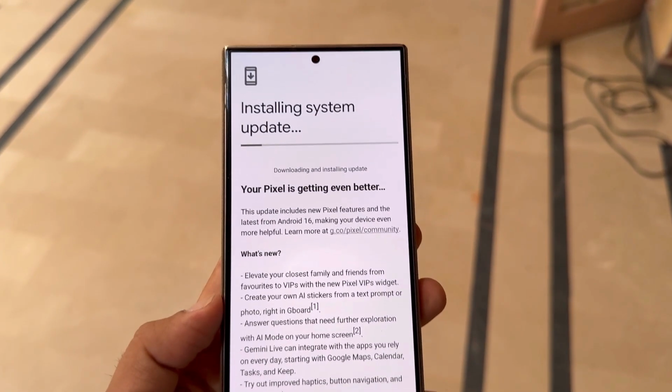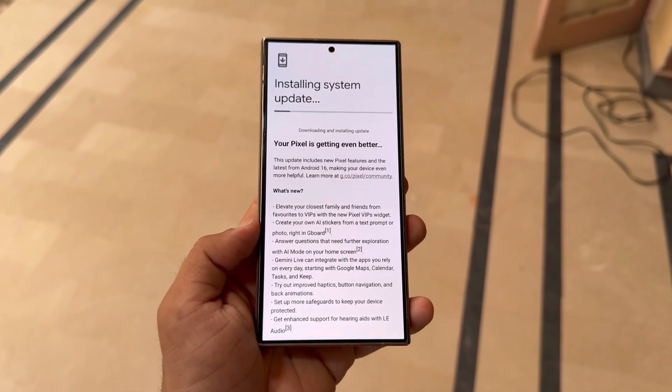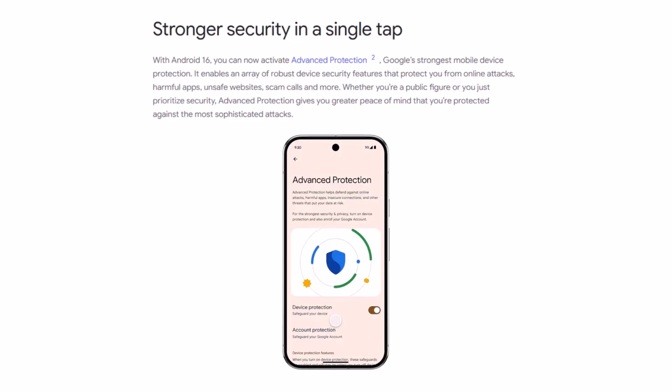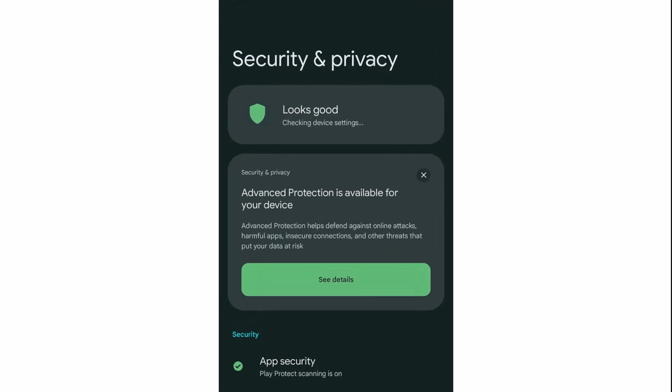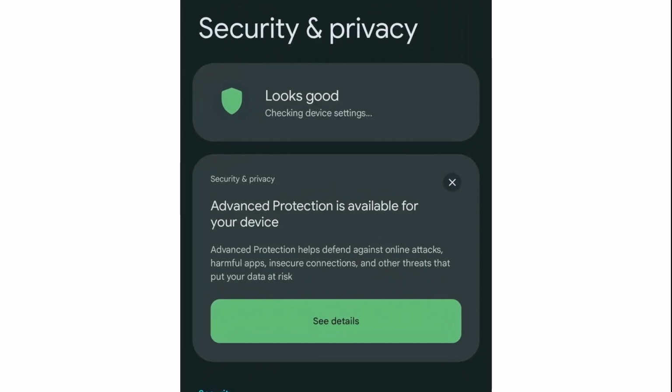Android 16 is now rolling out to supported devices, and along with it comes advanced protection mode. To check it, go to Android 16 settings, then security and privacy. You'll see a card saying advanced protection is available for your device. It's designed to block online threats, harmful apps, unsafe connections, and other risks.